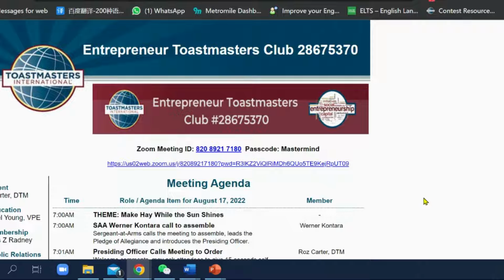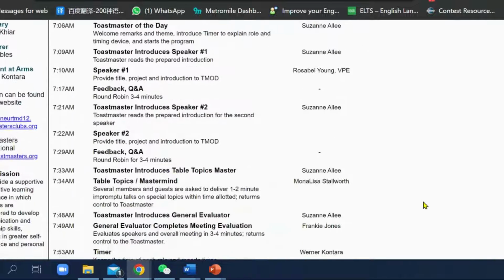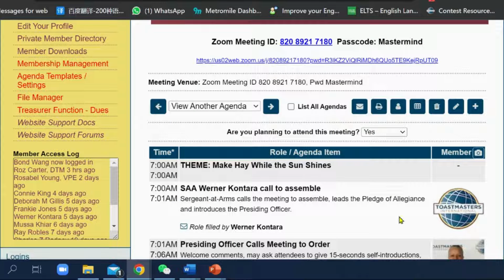So here is the printing version of this agenda. Looks familiar, right? Because this is the conventional layout of the agenda that we all use and downloaded from the Toastmaster International website. I'm not going to print it out.